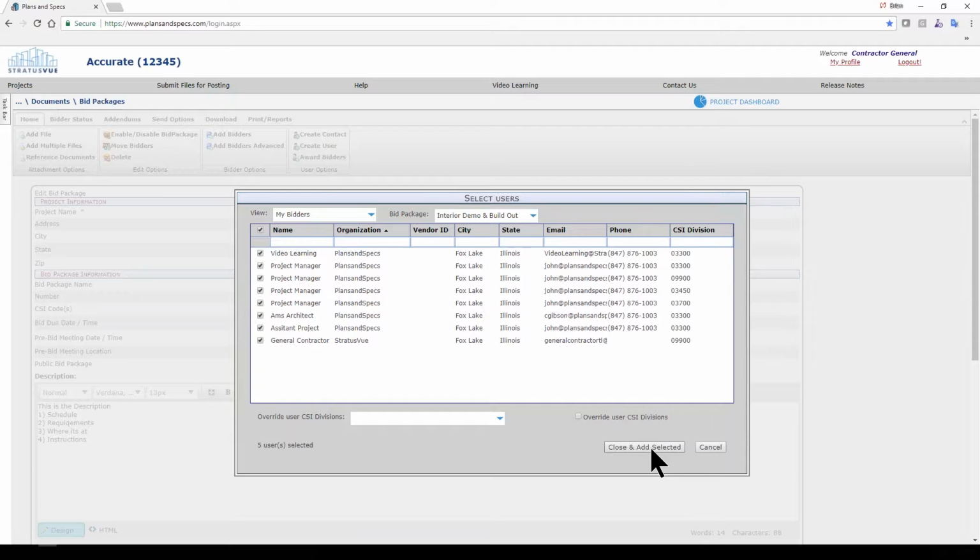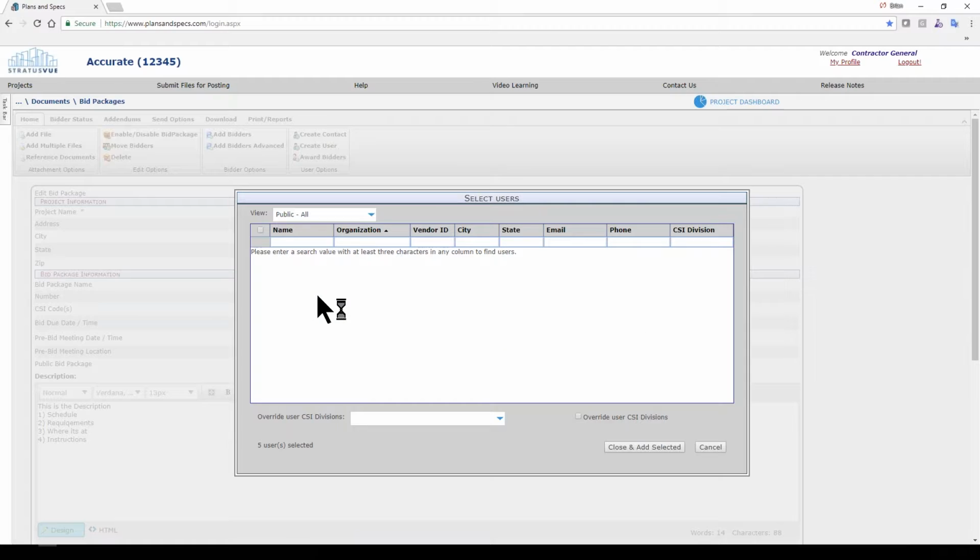So I'm going to add them. And actually, I'm going to go find myself. The other way you can look is going to Public All. We have a database of about 60 to 70,000 users. I'm going to look for myself so I can show you what that invitation to bid looks like from the user standpoint. So I'm going to add myself here. And so now we have 6, and I'm going to hit Close and Add.